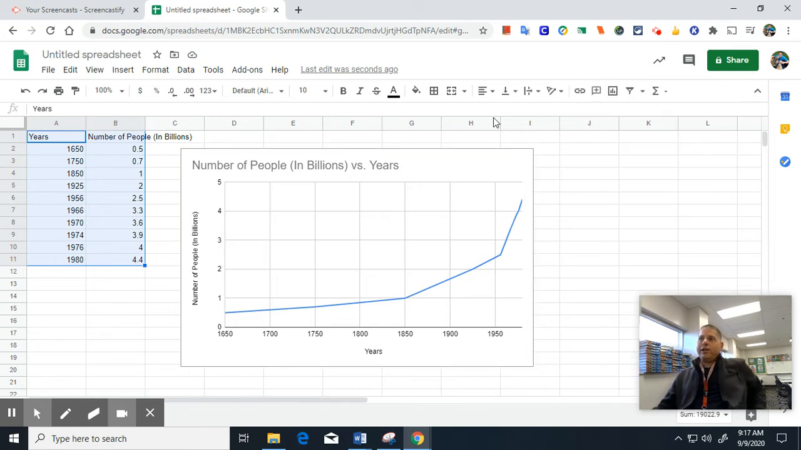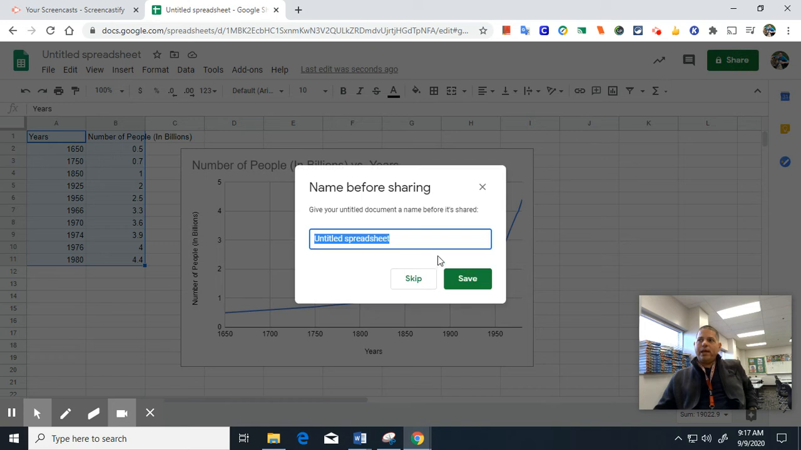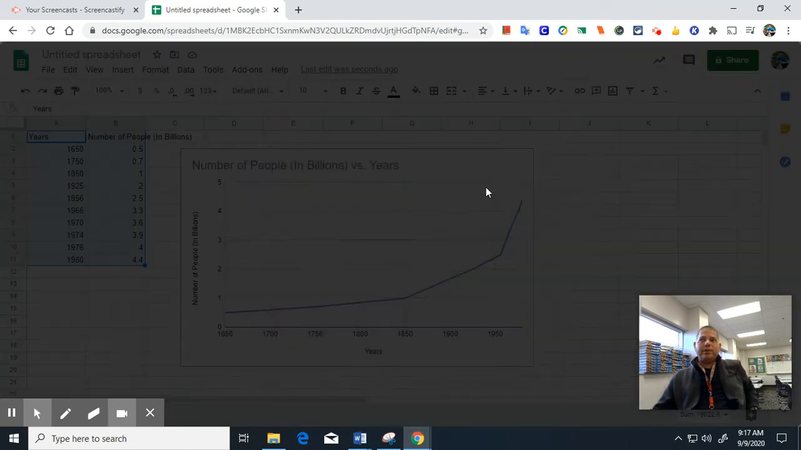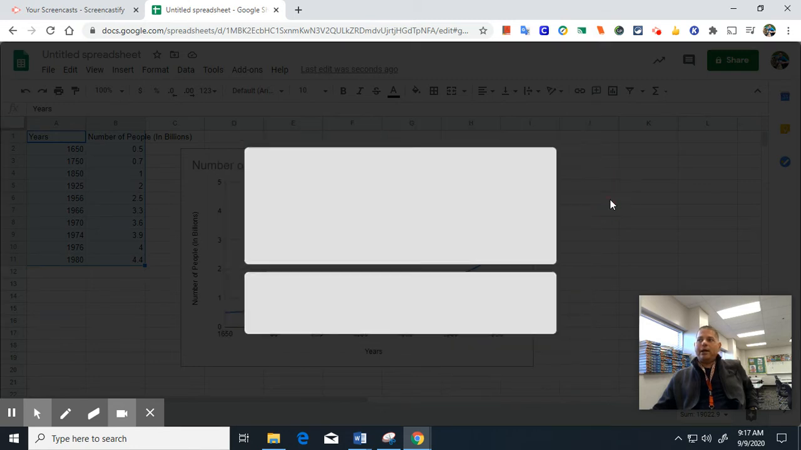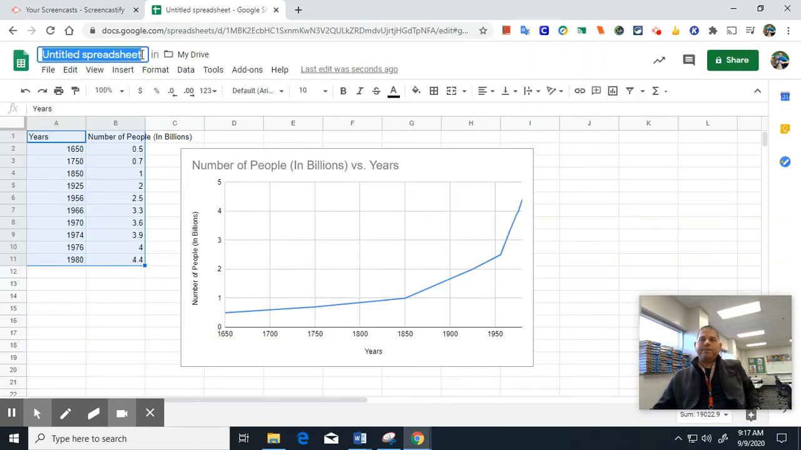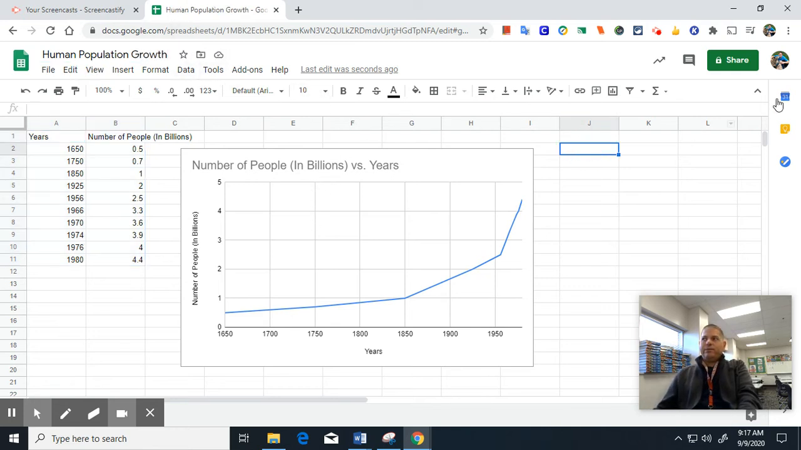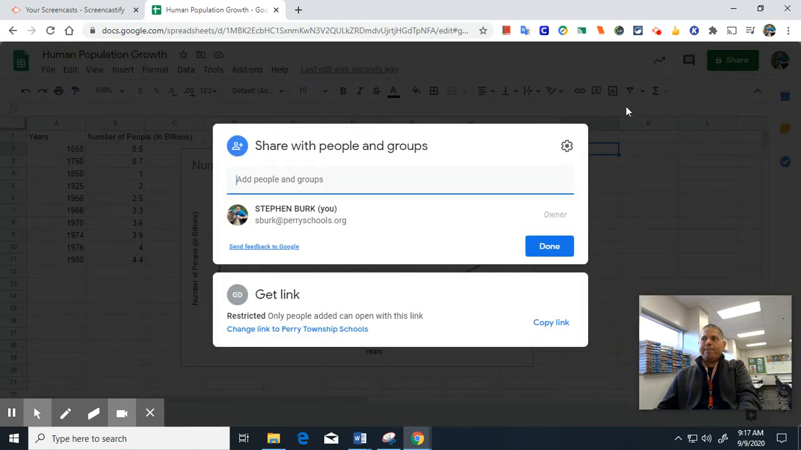Now to share this, you'll go up here to the column where it says share, and notice it says you need a title. So we need to go back over here. Let's click over here, and here's my title. We're going to put human population growth, the same as what the activity is titled. And we're going to share.